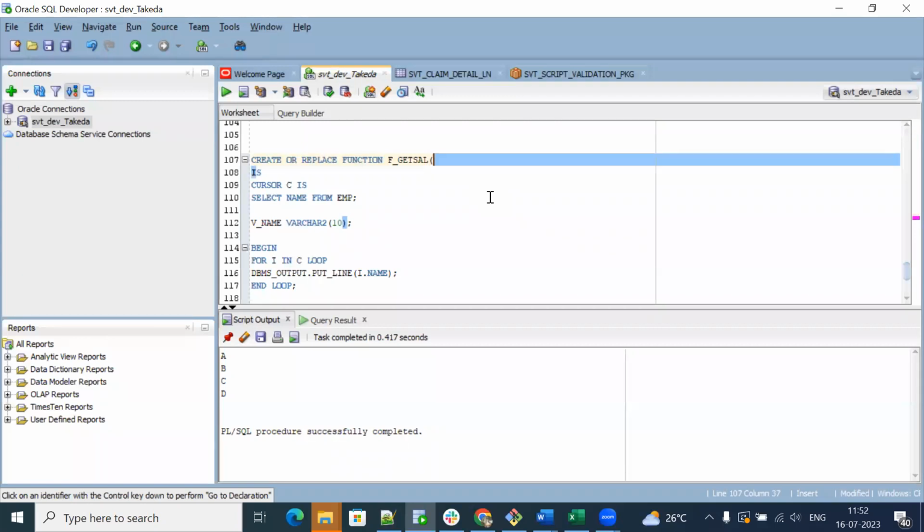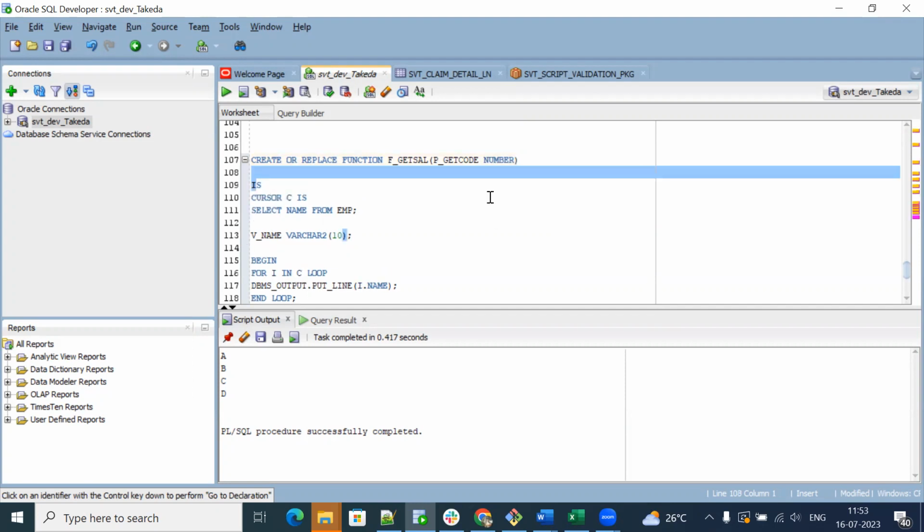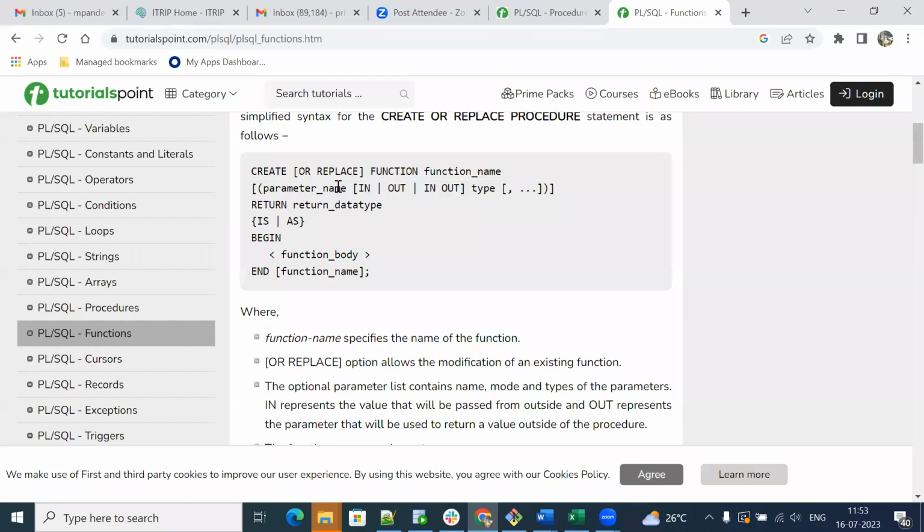So I will give the bracket and I will give p get employee code or get code. I'll give some data type number. I have given the data type. Close the bracket. Now I will write IS. Here I have done this.